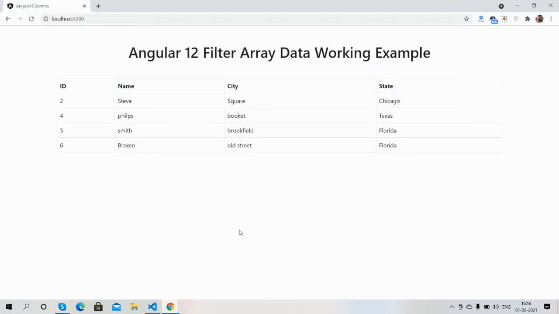Friends, works great. And guys, like I said, I will share the code snippet link and come with more demos. And guys, I will do custom filtration on custom table.